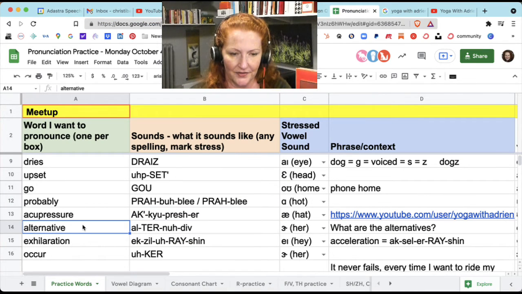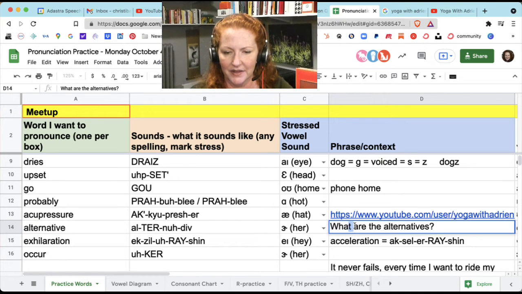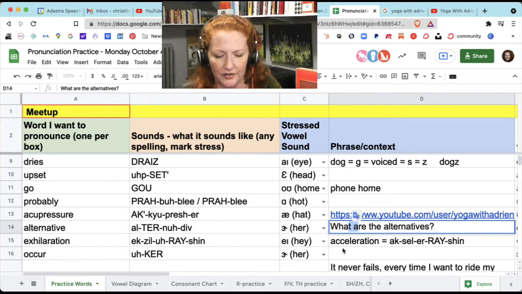And alternative. Alternative. What are the alternatives? What are? This T will change to a D because it's between 2 vowels. What are?